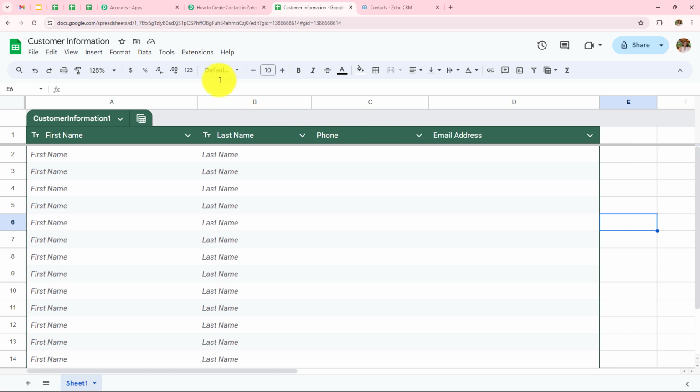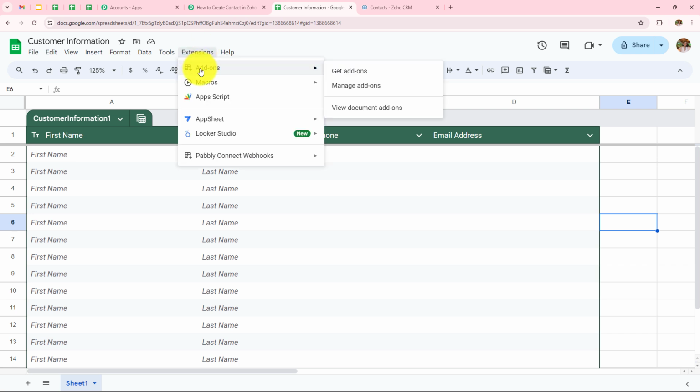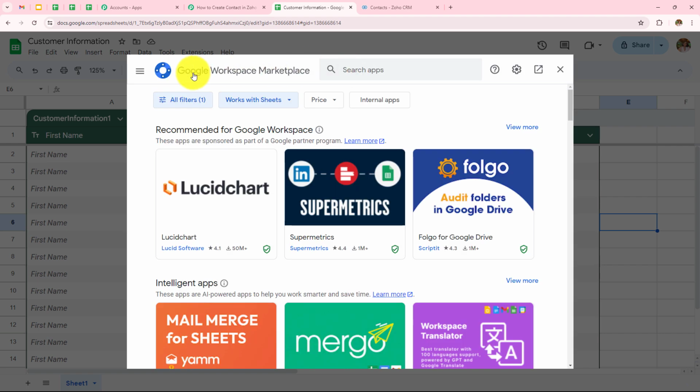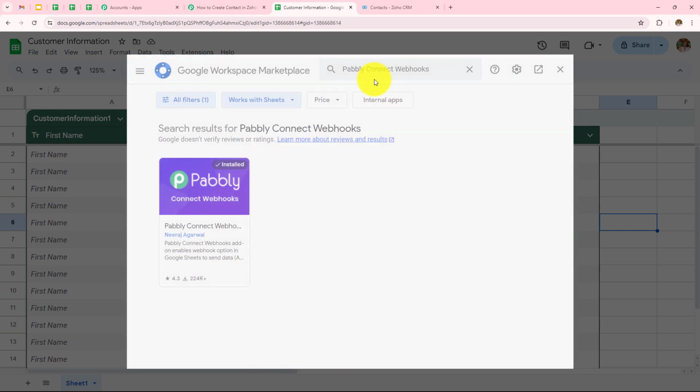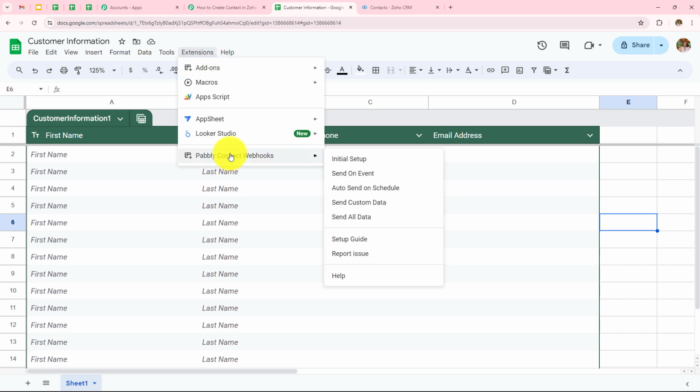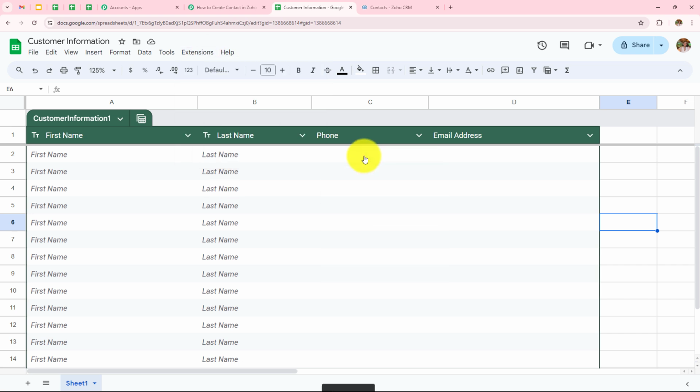For that, I need to click on Extensions, click on Add-ons and click on Get Add-ons. So Google Workspace Marketplace has appeared in front of us where we need to search for Pabbly Connect webhooks. And here it is showing installed because I have already installed this in my Google Sheets. But if you are doing this for the first time, you have to follow the same process. And make sure that you refresh your Google Sheets after installing. Next, we need to click on Extensions and click on Pabbly Connect Webhooks. Click on Initial Setup.